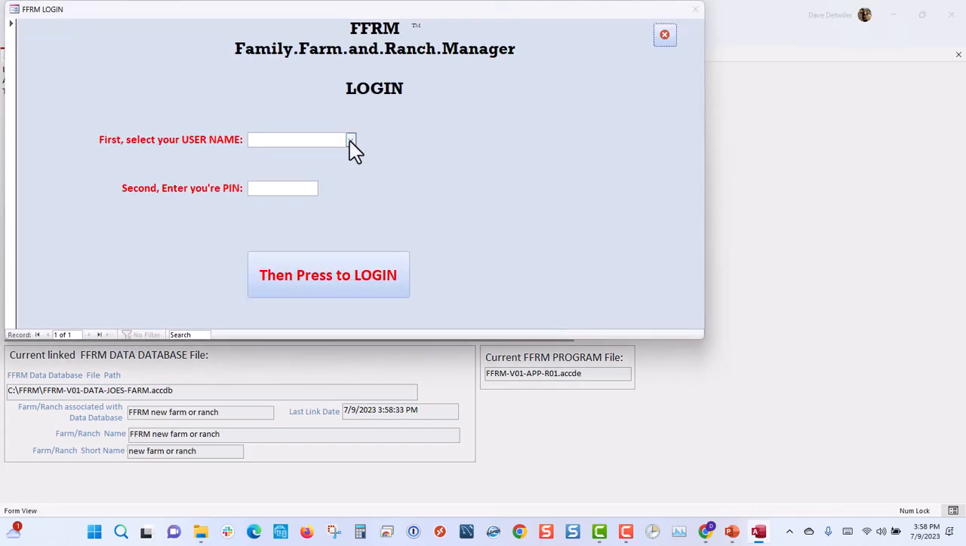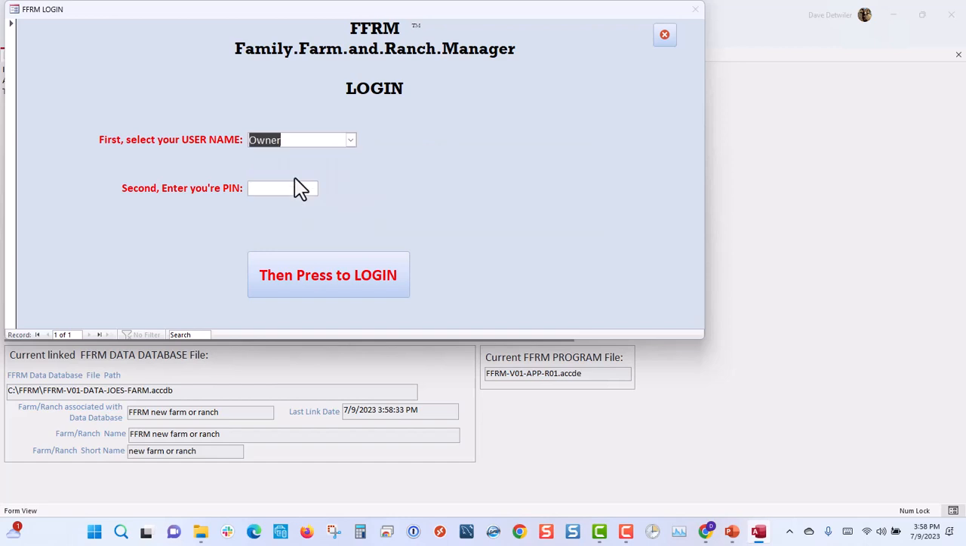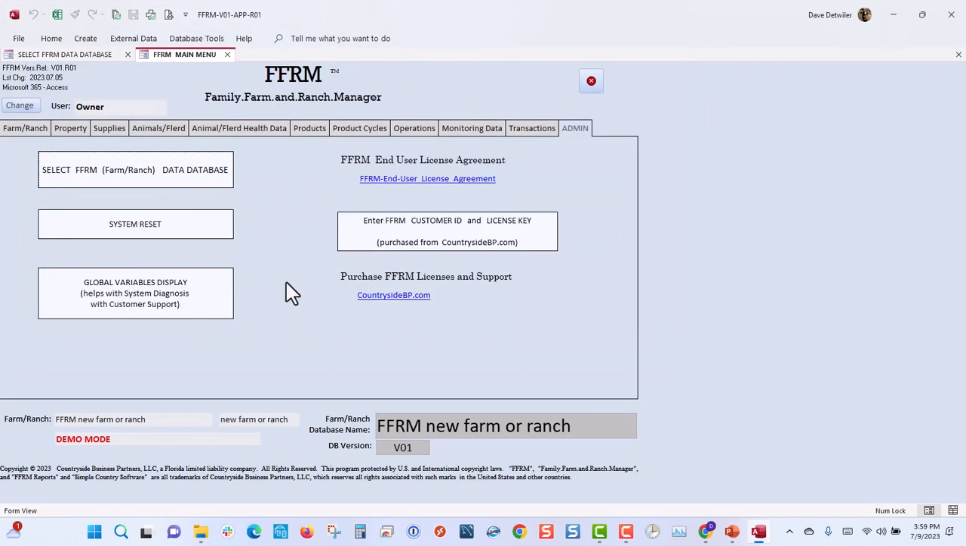And when it comes up, you'll see a different list of users. Now it's just some default ones I put in there: owner, farm manager, admin, and demo. Let's go on in with owner. Those also start off with 1, 2, 3, 4, 5, 6. If you go in as the admin user, also 1, 2, 3, 4, 5, 6, you can change that. Change it for all of them, and that'd be a good thing.